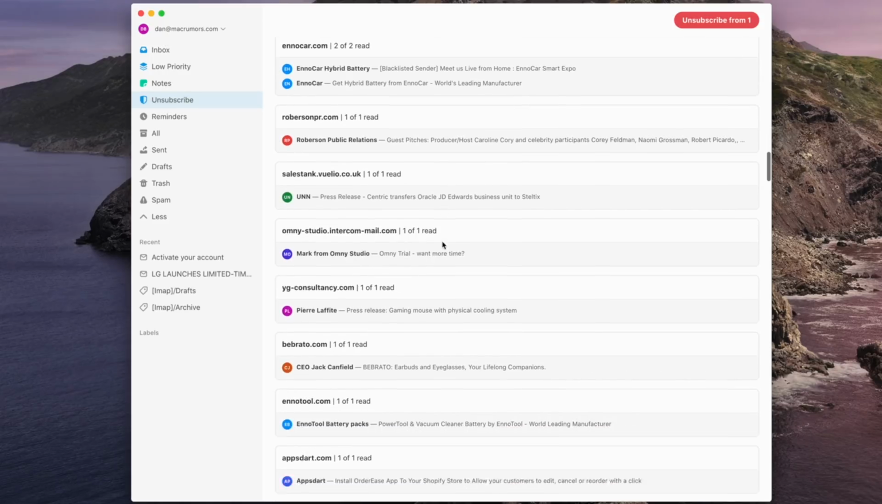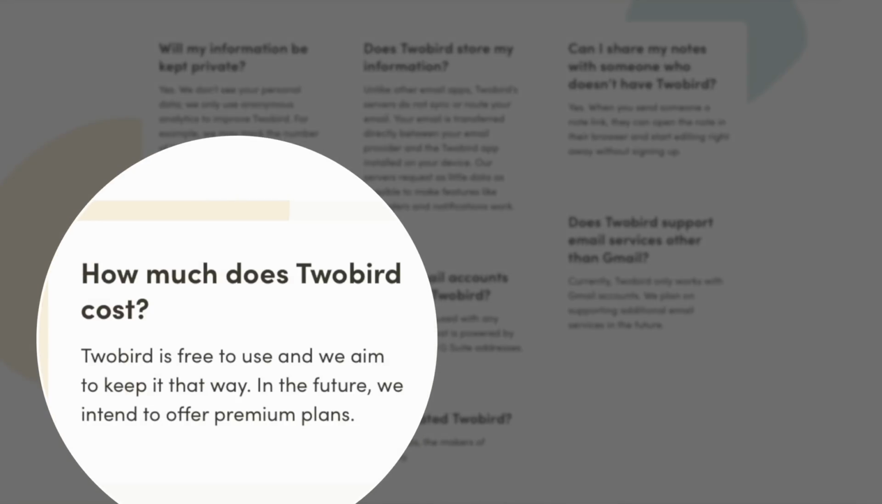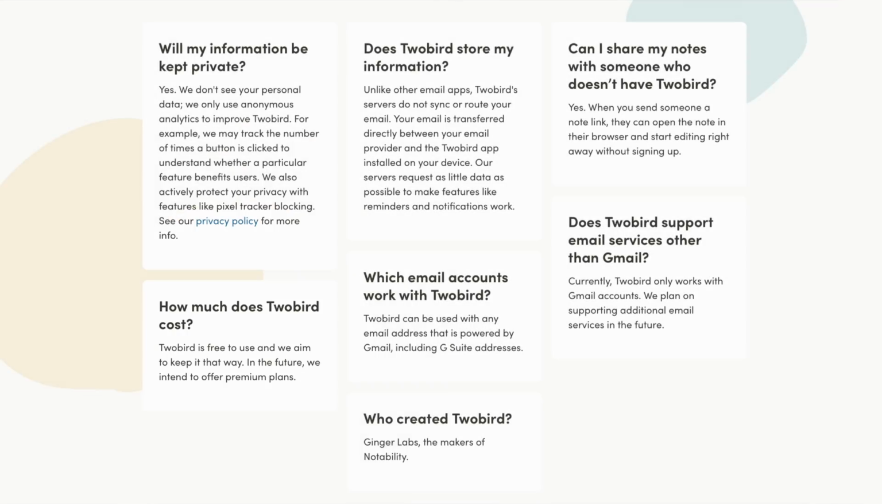no longer need. Now the app is completely free, but the developer does say that they want to add premium features later down the road. But as of right now, everything is again completely free and it's available across all platforms. So it might be worth trying out.